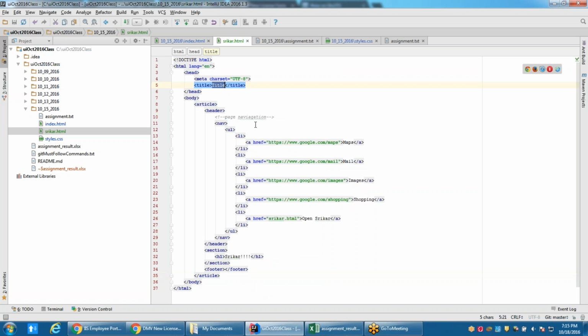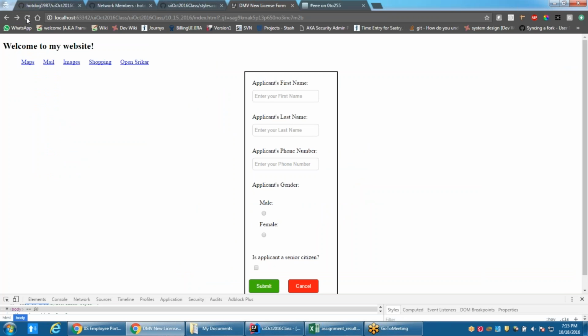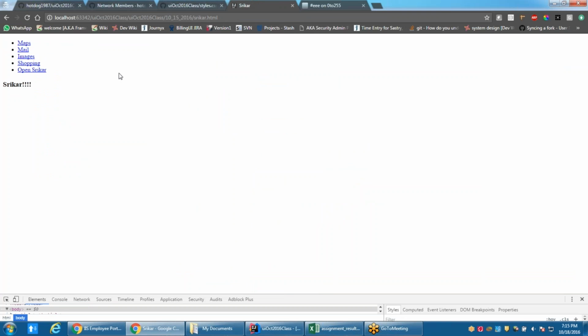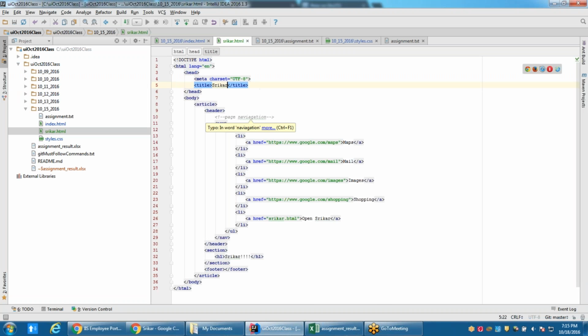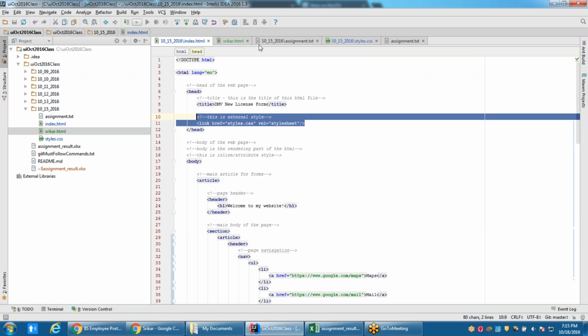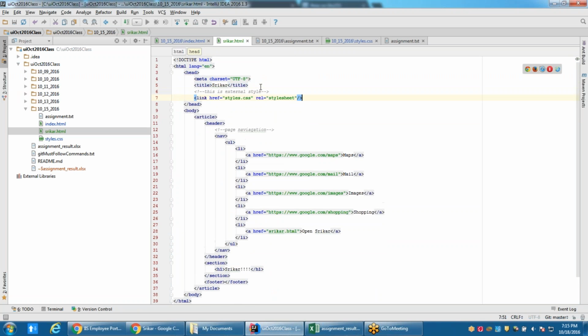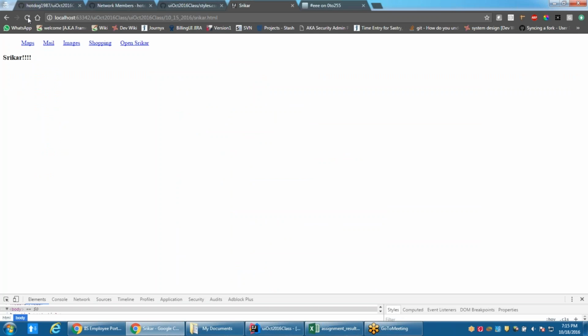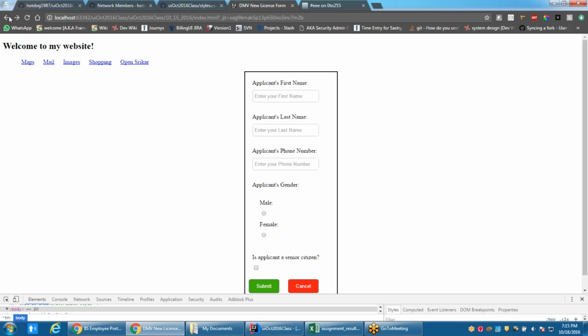Let me add the title here as Shrikar also. Save it. Now if I refresh this page and click on this, it will take me back to Shrikar.html. Now the style looks messed up, and that's because we need to source the style sheet. So I'll copy this and paste it here. When I refresh it, it will look like this, right? What I'm trying to get at is, this navigation is not going to change.